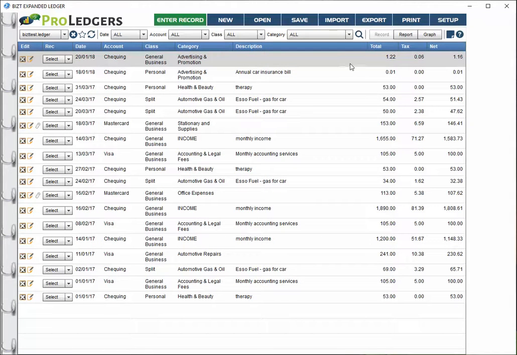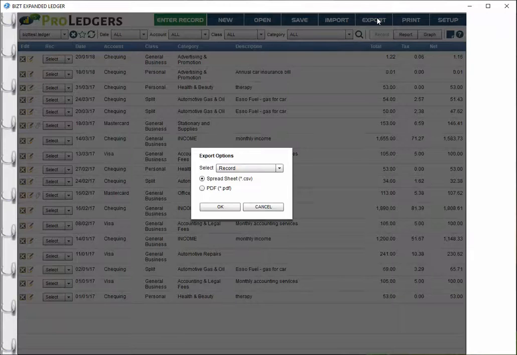Now, in terms of producing a report, you have a couple of options. You can choose to export the report by choosing the export button, and you can export it as a spreadsheet file or as a PDF document. And if you drop down that box, you can export the records, all the reports, both personal and business, or just the business only report. So you have 3 options here.